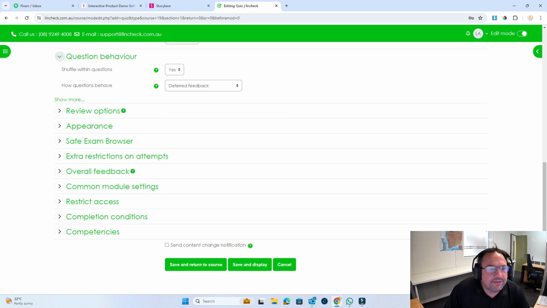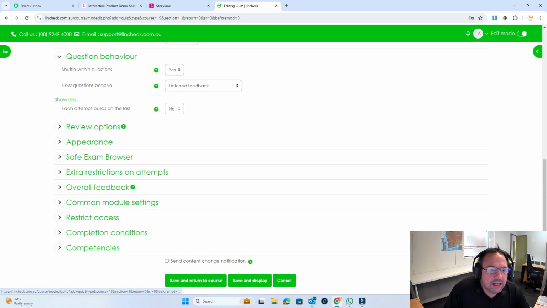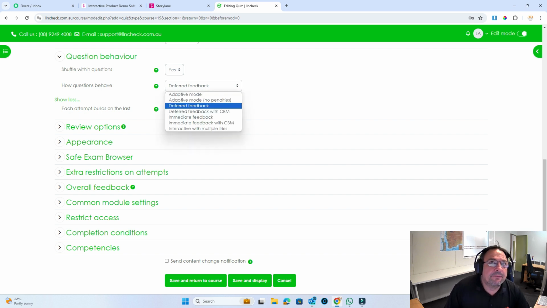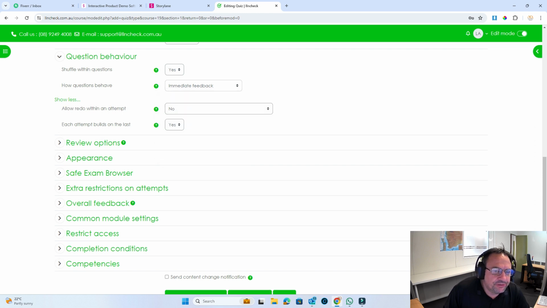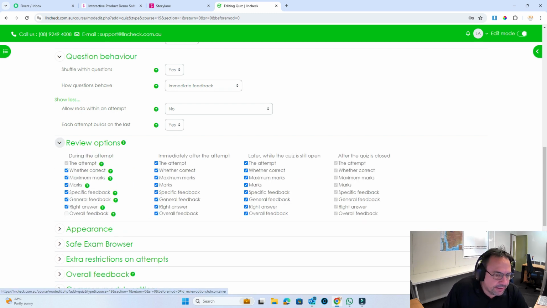And then question behavior, we'll click on show more. Always make sure we got each attempt builds on the last, which is yes. Deferred feedback means that they will view all of the feedback after they've done the quiz during the review. I like to use immediate feedback, okay? And the immediate feedback means a check button comes up and they can check if they got it right or wrong straight away. We don't give them the answer straight away, but they can check if they got the question right away.